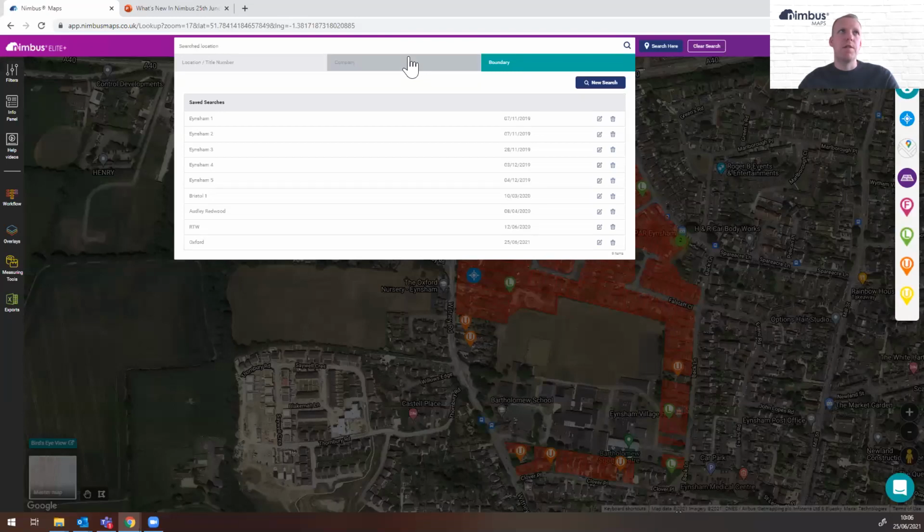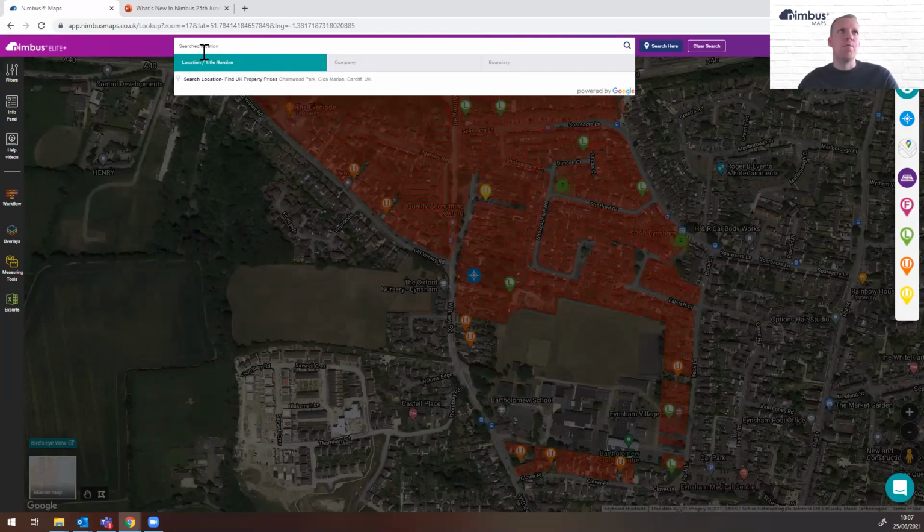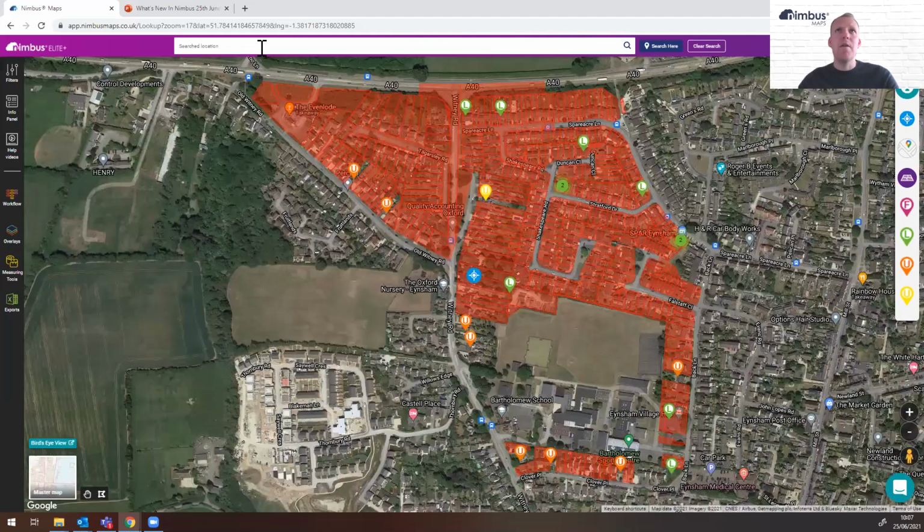Obviously, still got the company search. That's where you put in a company name and it will find all their properties. And then you just do your normal, usual search there as well. Now, we'll use this location. Brings me nicely onto the eye icon.